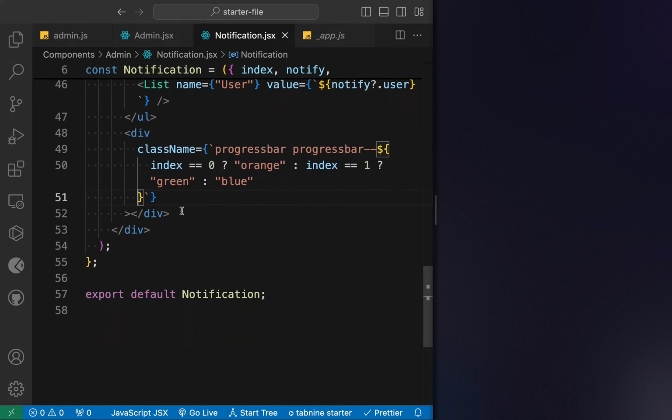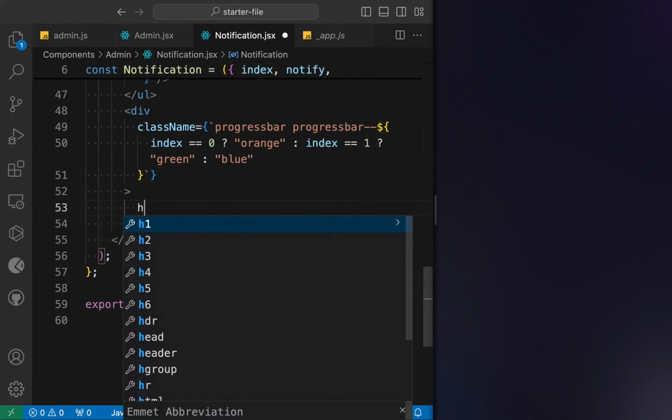We got it. Now we can simply come back here. We'll take h3. It will have a class called progress-bar--title. Inside that we can take this, and we can simply display the data.